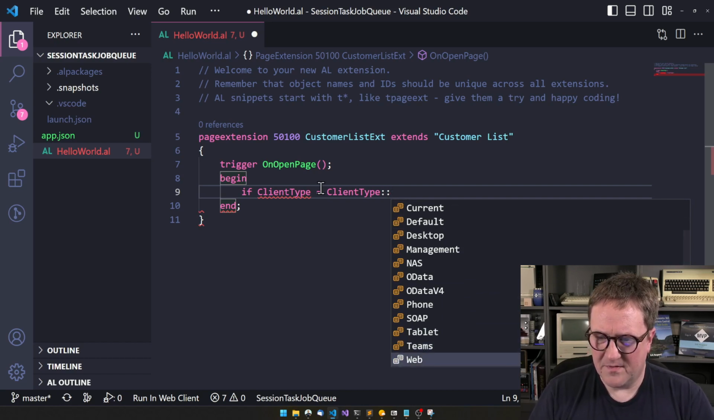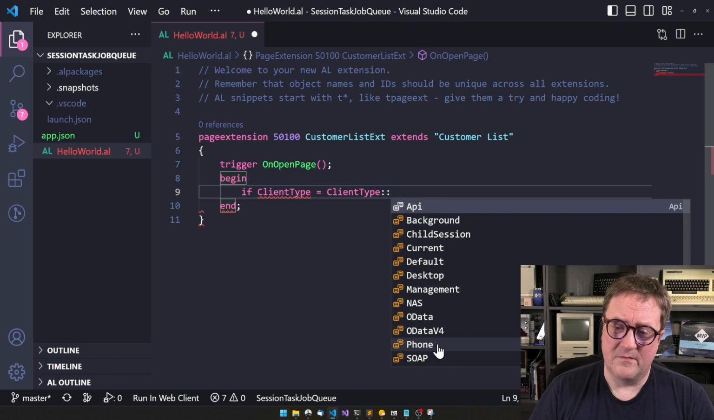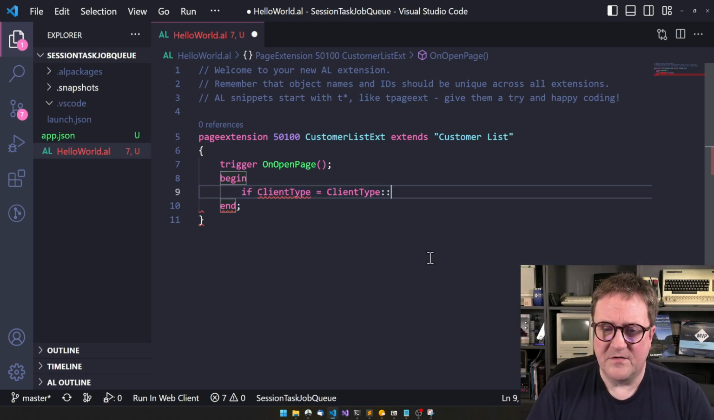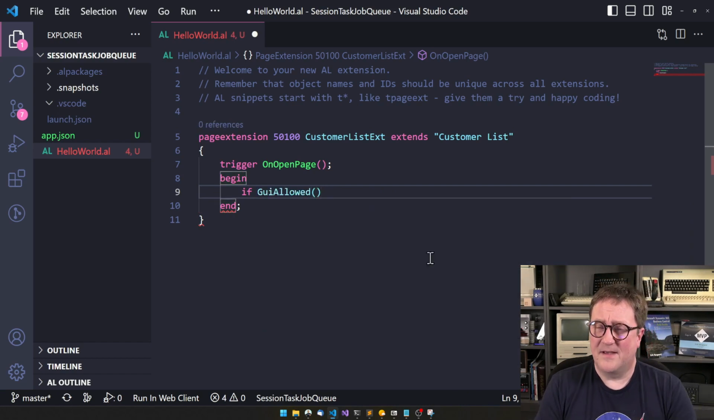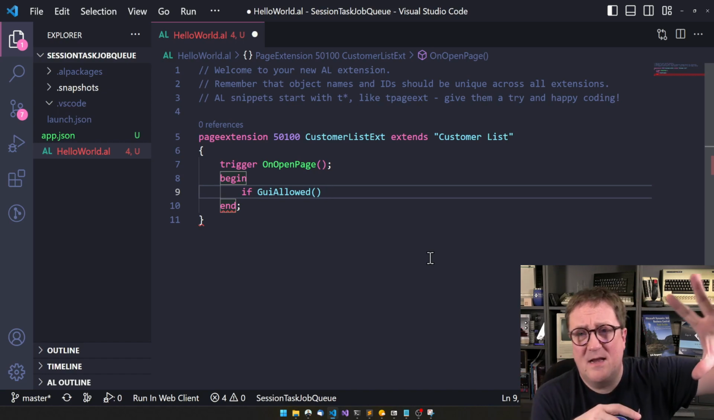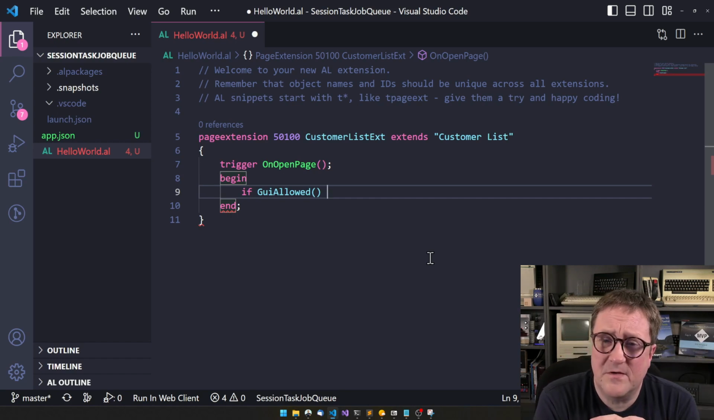Some of these are redundant at some point, and some of them are from the world of NAV, but if you want for some reason to be able to see the difference between whether this is called through an API or a web service or SOAP, then use client type. But in general, if you have something that could be used both as a background thing and as a UI thing, and you want to make sure that you don't pop up stuff or confirms or open pages or run page or stuff like that, then GUI allowed should be your friend.